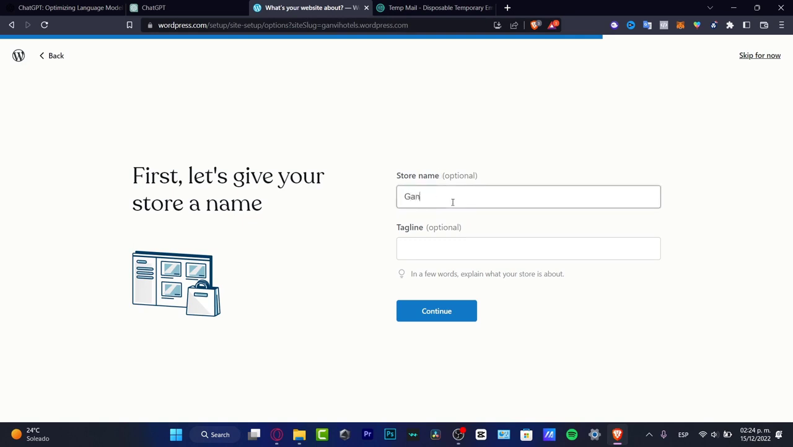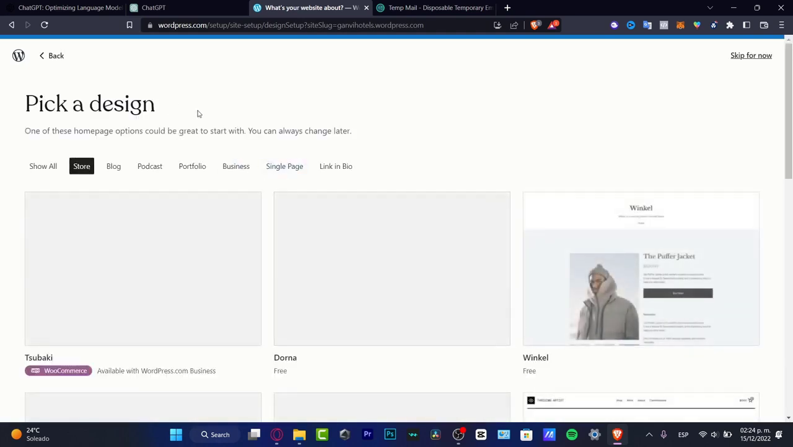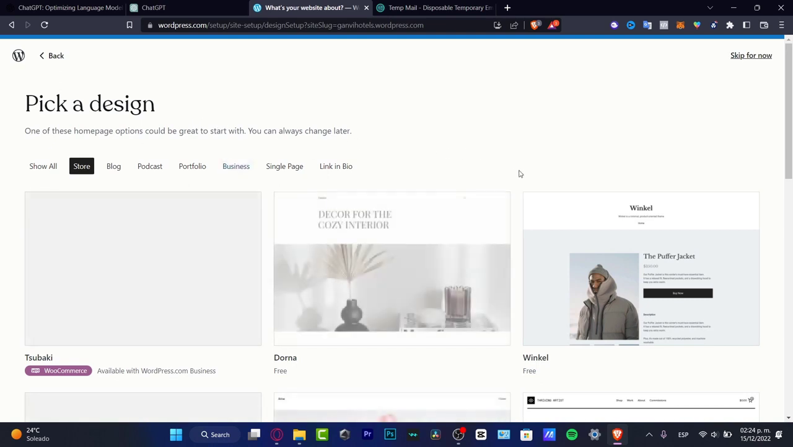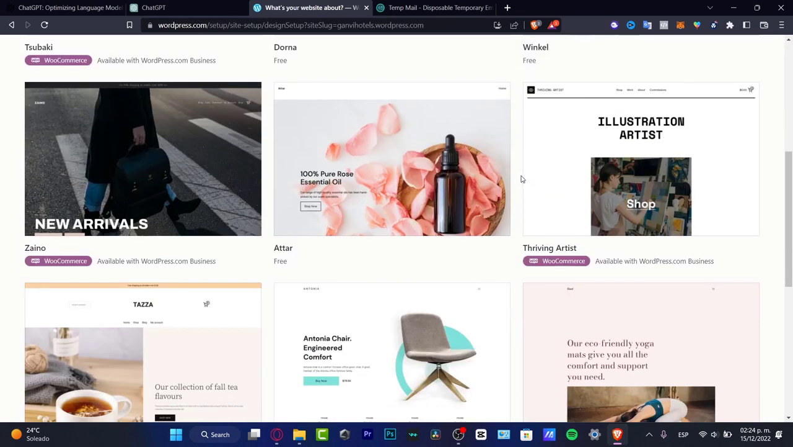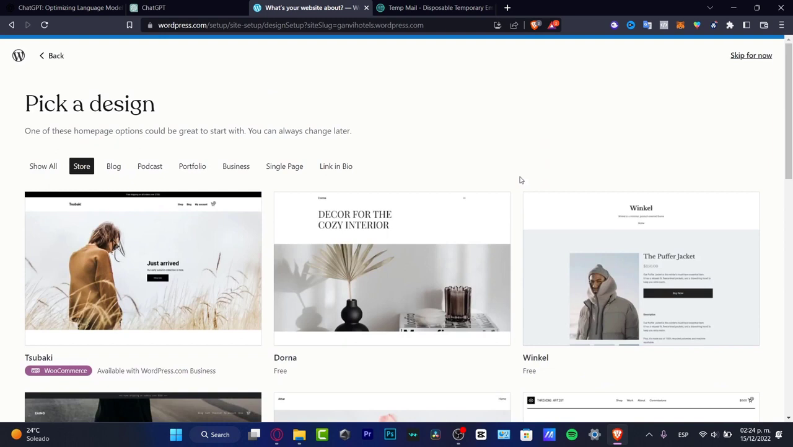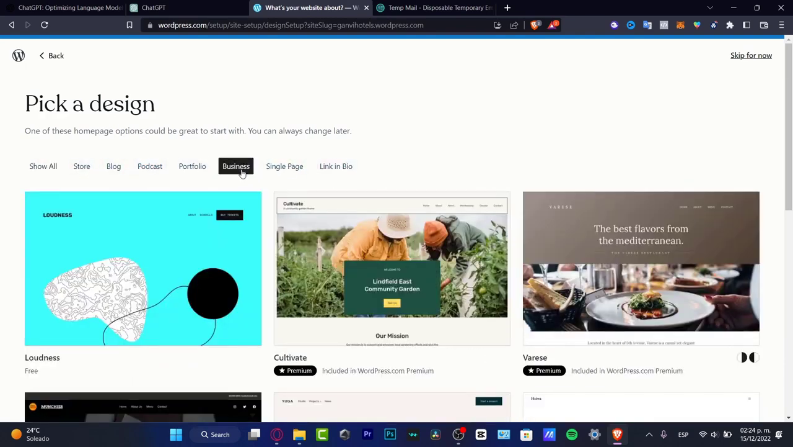Once again, here is my Gambi, let's say, for results. This is just an example, and this is totally optional. Then we can pick a design based on what we just selected. As you can see, this is for an auto reservation site, so we can look for something that fits us. Let's say, for example, store, business, portfolio, broadcast, or show all. I want to look for something like business.